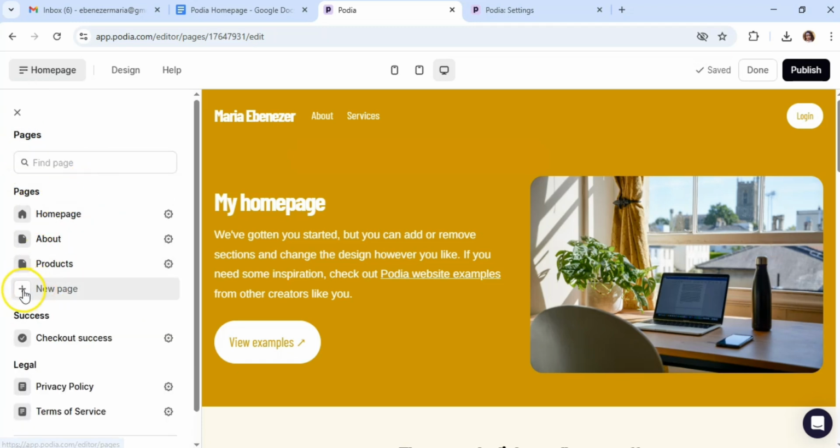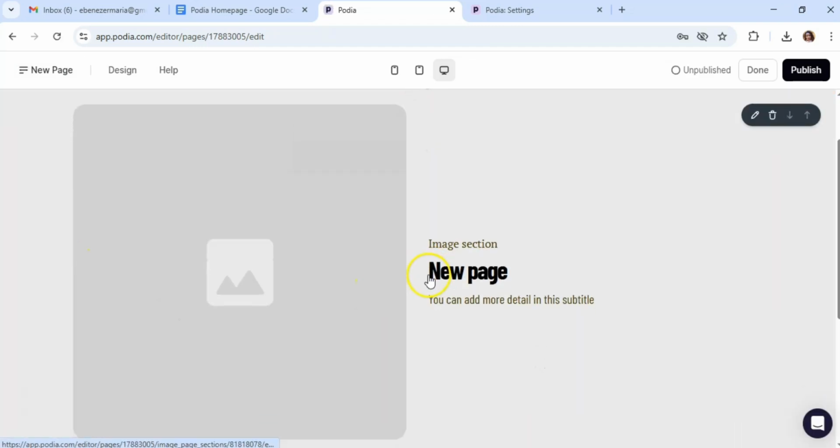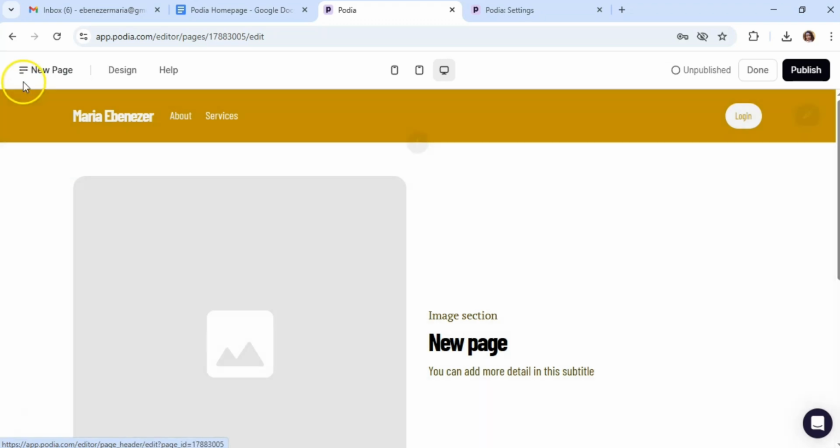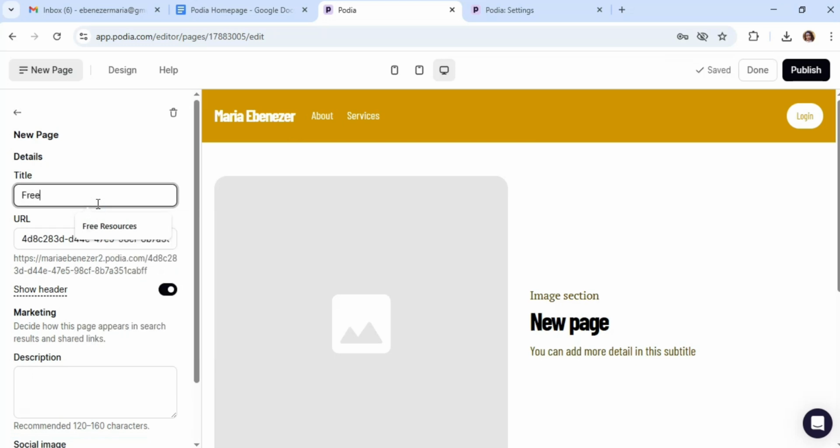And so the next thing I will do is click new page, so I can add the other pages I want on the navigation page. So once you do that, it's going to open a blank page that's not been designed. So just click out here and you're going to see it as a new page. Go to the settings as well and then rename it to whatever title you want.